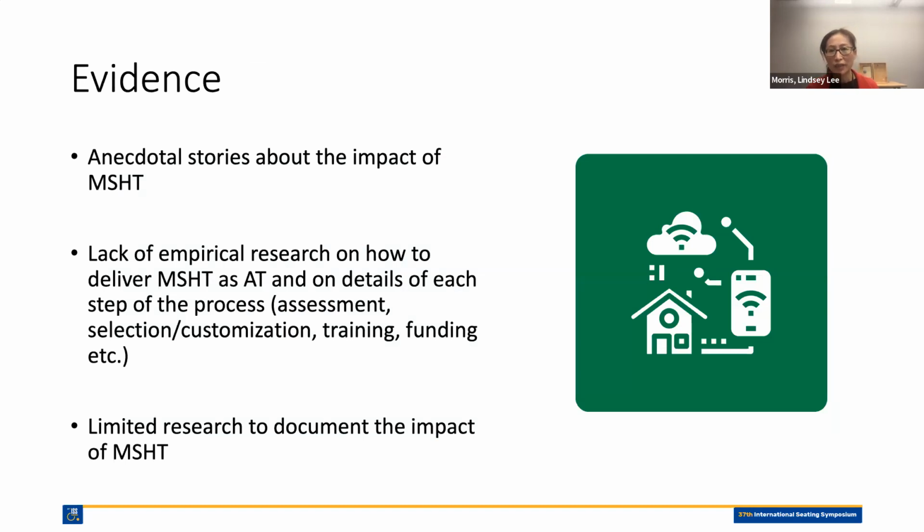There is not a lot of evidence out there about the impact of this technology. We heard a lot of anecdotal stories and videos from individual users and also from these mainstream companies, using people with disability as examples to showcase the technology. But there's really a lack of empirical research about how to deliver this technology as AT, especially on the details of each step, like how we can assess their needs, how we can select the technology, customize the technology based on people's needs, how we can train people to effectively use the technology, and then funding, how we can help people to acquire the technology.